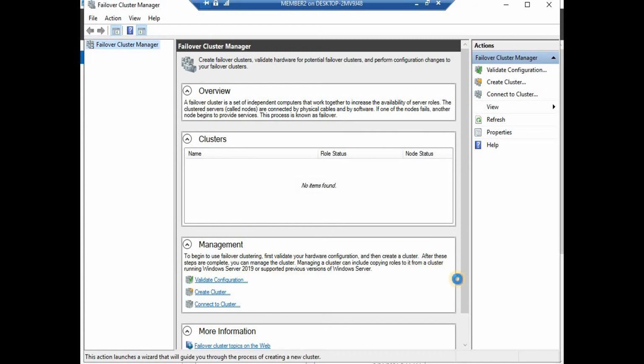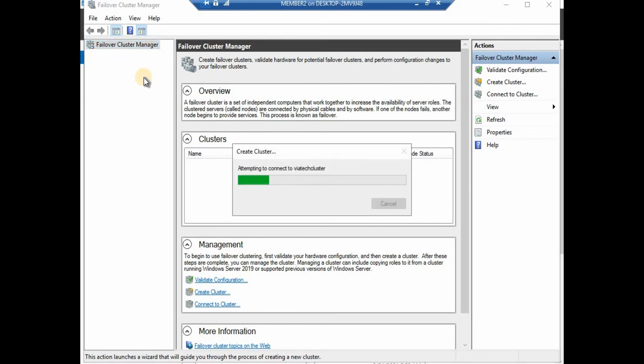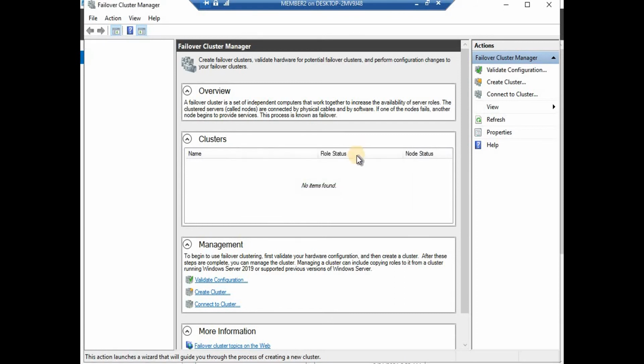Now if you notice at the left hand side, previously we had only the name listed as a failover cluster manager, but now it's going to give you the arrow also in order to show the node and the cluster. Okay, it's attempting to connect to the Viatech cluster which we created just now. And I was saying last time that there is one more IP we are going to set, that is for the save folder. Okay, let it configure fully. Now you'll notice over here, Viatech cluster, viatech.com is now created. This is the name of your cluster actually, through which you can access your resources.